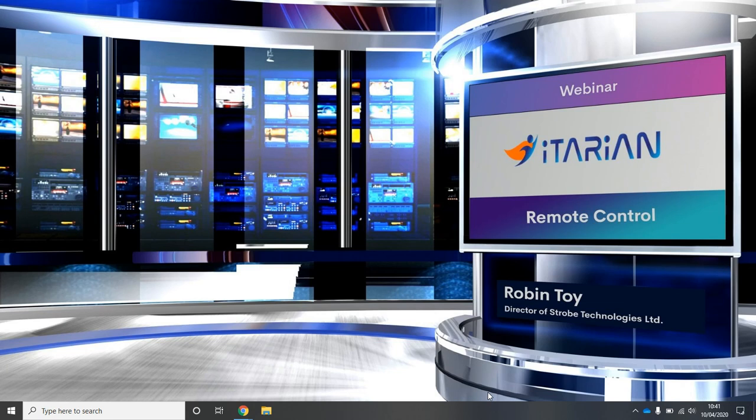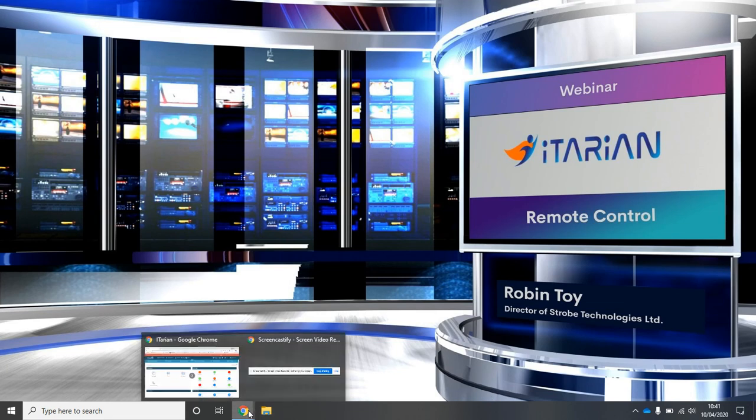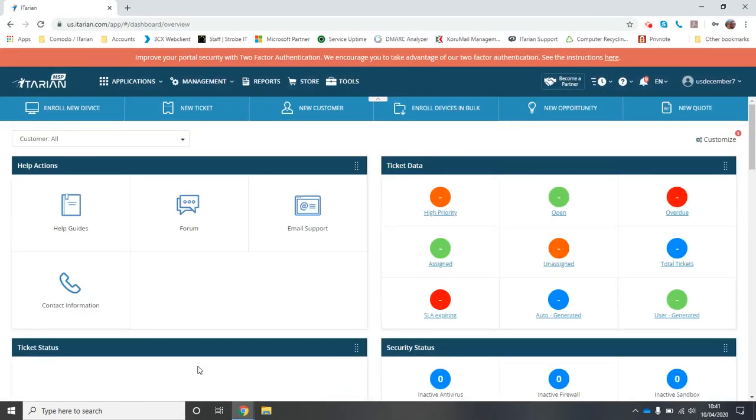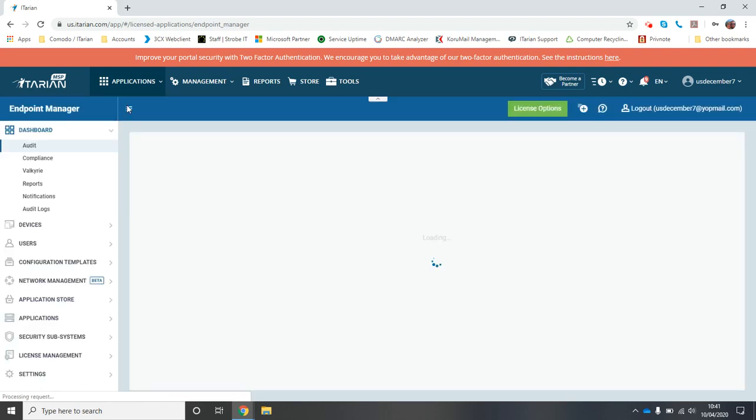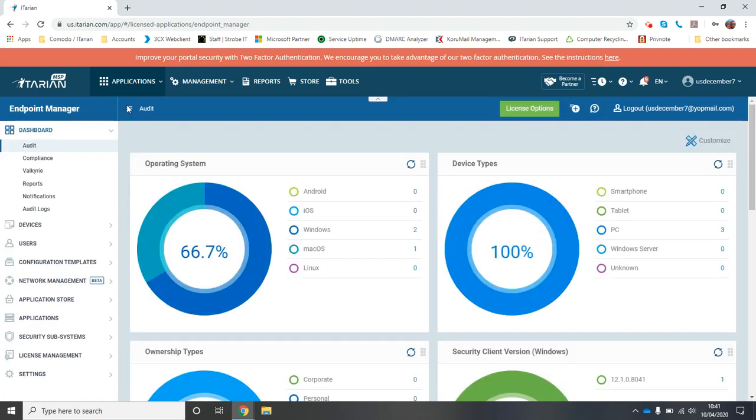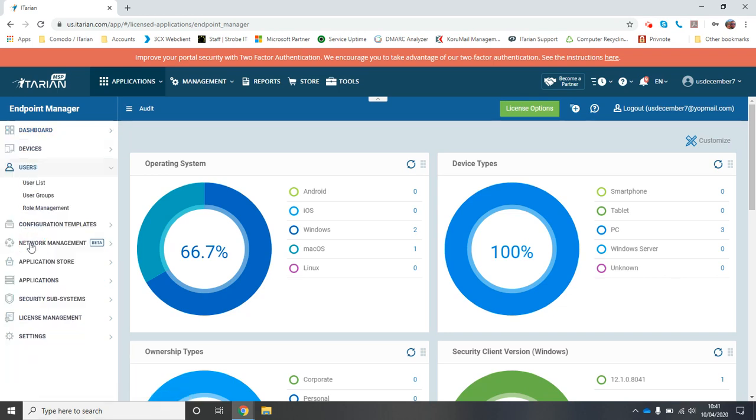So the first thing you need to do is log into our ITarian portal, so we can start configuring some roles and setups that we need. Everything we're going to do is under Endpoint Manager. So if we go to Applications, Endpoint Manager, we'll let this load up. Okay, so what we need to do is talk about users. So we expand our users group.